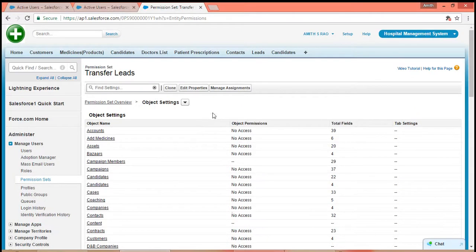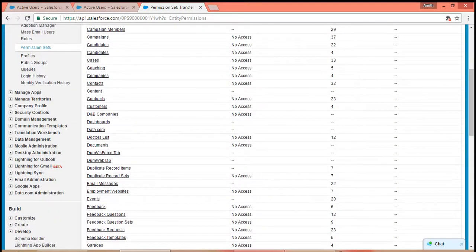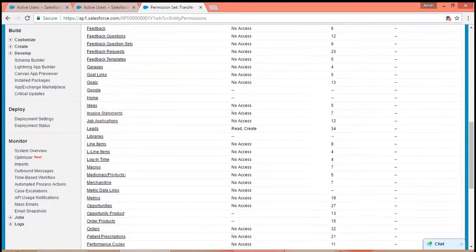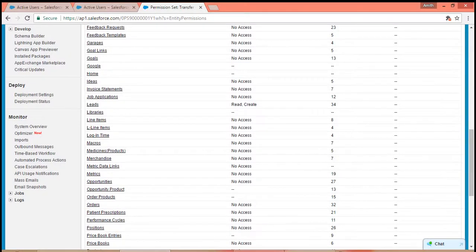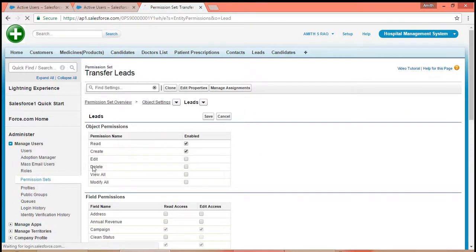the number of objects. Now particular to the objects, we have not enabled any object set. Take for example, if I want to do the leads, okay, I have set the leads enability to create and read. So let us go to the leads object. The leads object has been edited, providing no edit option and no delete option.